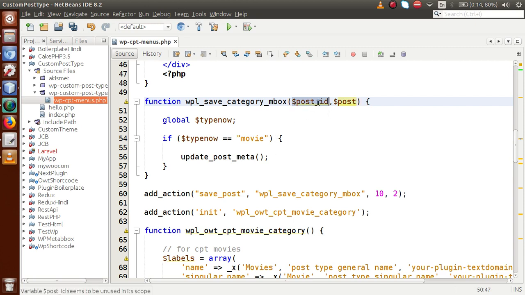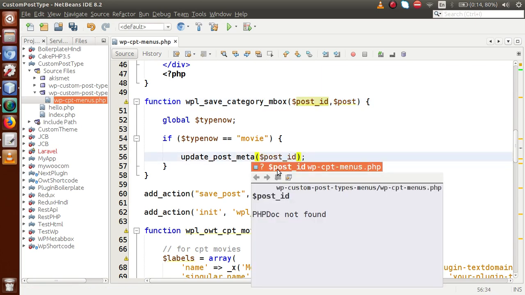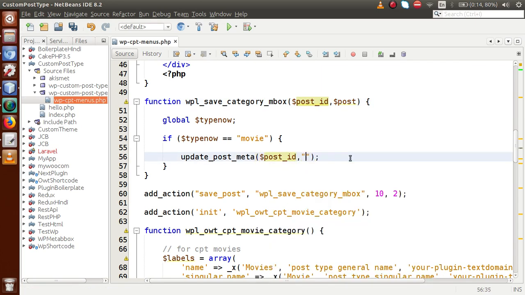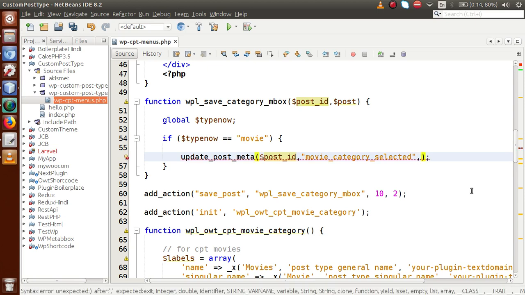First of all, let's pass the post ID. So update_post_meta will take a parameter called post ID. Next we have to pass the key. We are going to save the movie category, so let's say movie_category_selected. This is the key that you have to pass. In the next parameter we need to pass the value.